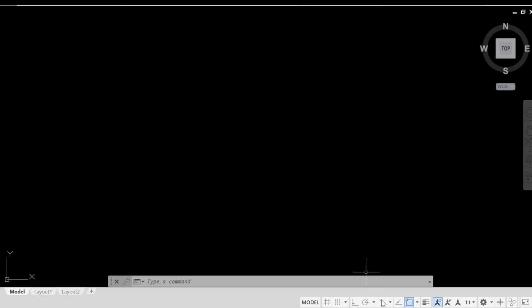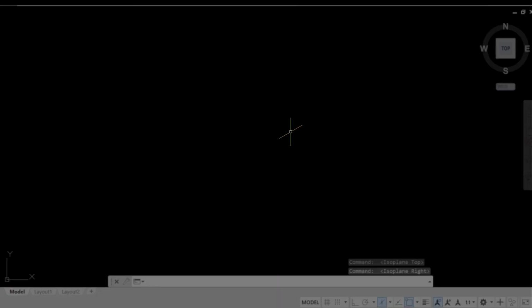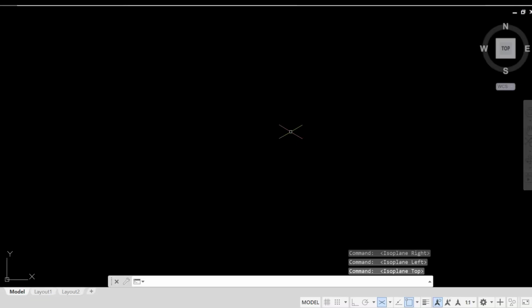Now if I click this particular option here, isometric drafting, right now it is off. If I click this, it will get turned on. You can also see that this particular icon has been highlighted. Now you can see that the crosshair has changed its horizontal line, and by pressing F5 I can change the orientation of this crosshair. Right now I am in isoplane right and left, and right now I am in isoplane top. Now what is the use of this? We'll know when we draw the figure.